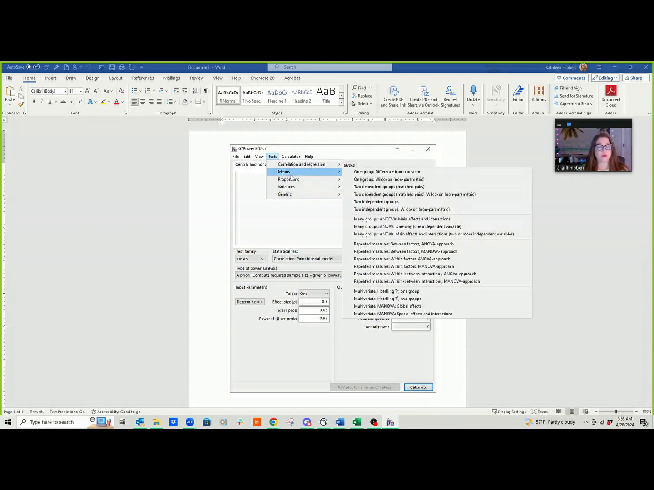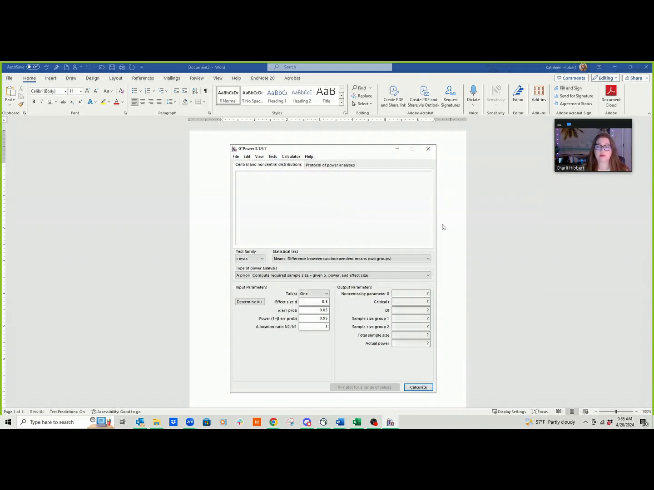Let's start off by doing an example. I'm going to just jump into means here. Let's look at maybe doing an independent groups t-test. So we're going to be doing a t-test. We're looking at two different groups. We're doing it a priori because I haven't done it yet. It's going to tell me how much I need for my sample size.